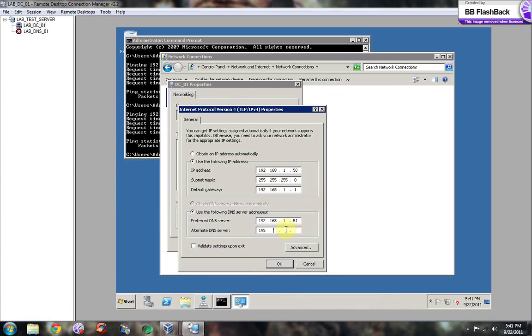But like I said, if my main primary DNS server goes offline, I should still be communicating, because that's the whole point of having a duplicate, a secondary and primary DNS server.